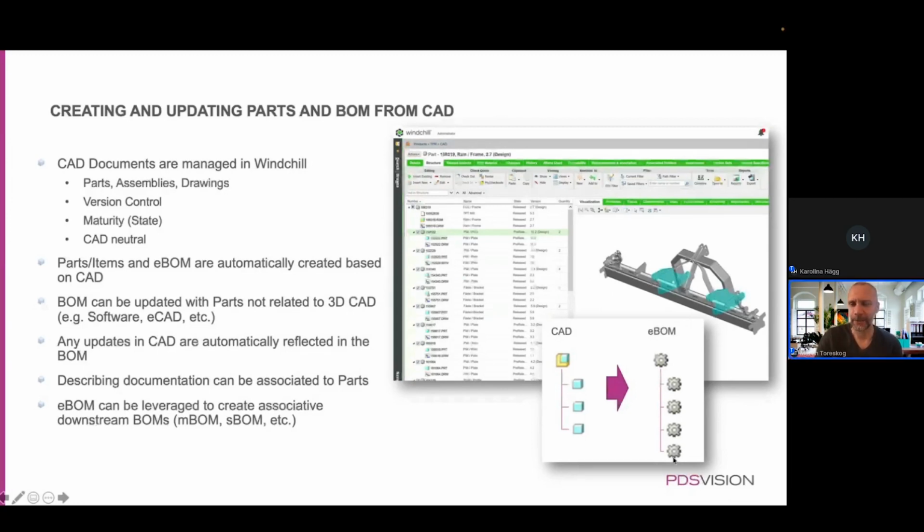Any changes made to the CAD will be reflected in the BOM, so they're fully associative. And then, as I said, you can add additional documentation to fully describe the part. Once you have the engineering bill of material, that can be leveraged to create a manufacturing bill of material and a service bill of material. And those are also associative to the eBOM.